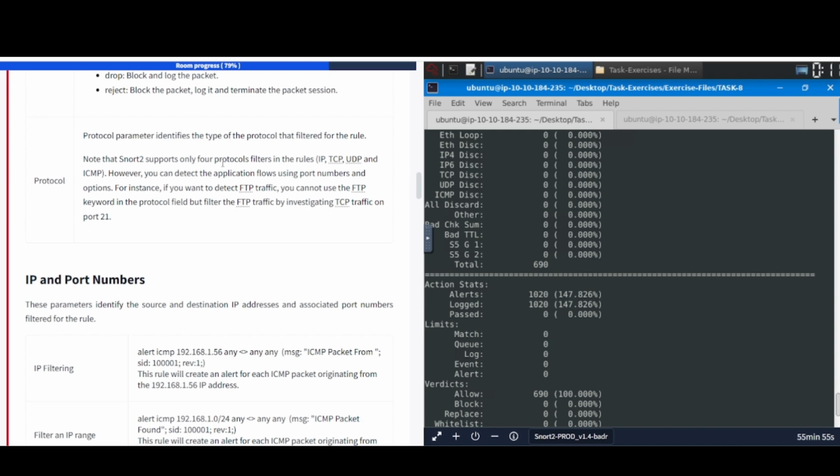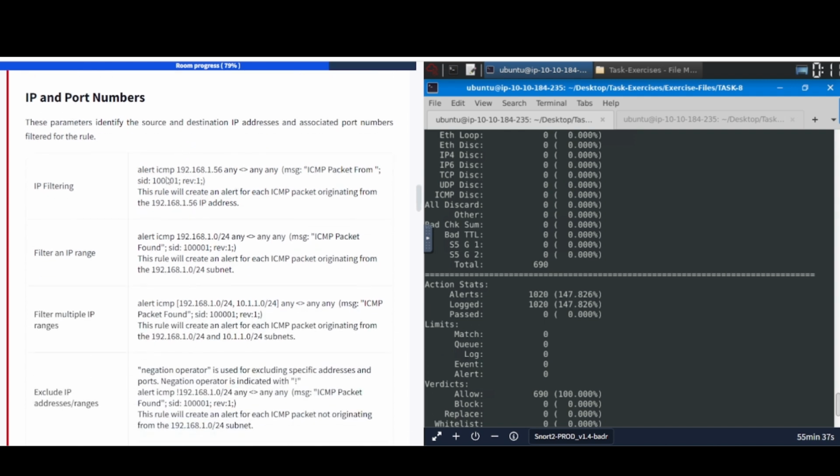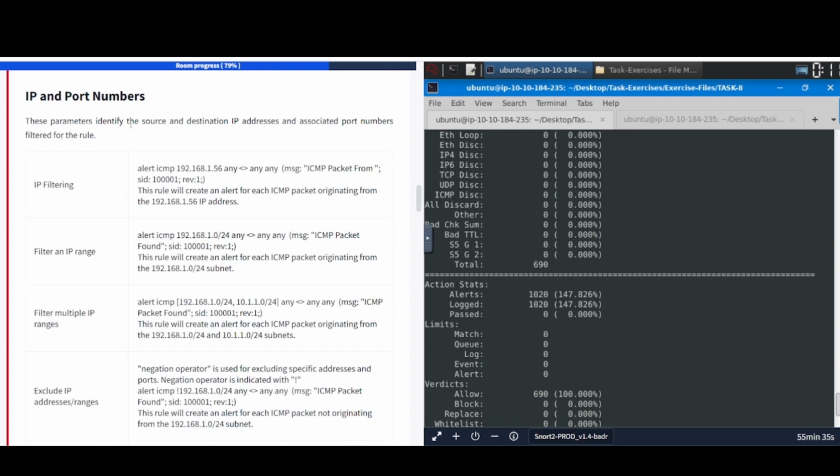Snort2 supports only 4 protocol filters in the rules: IP, TCP, UDP, and ICMP. However, you can detect the application flows using the port numbers and options. For instance, if you want to detect FTP traffic, you cannot use the FTP keyword in the protocol field, but you can filter the FTP traffic by investigating TCP traffic on port 21. IP and port numbers: these parameters identify the source and destination IP addresses and associated port numbers for filtering the rule.